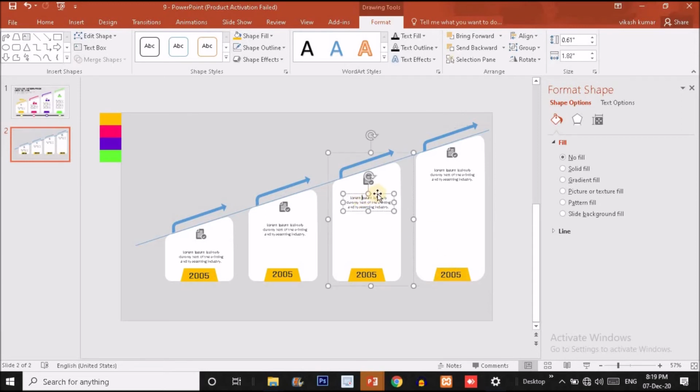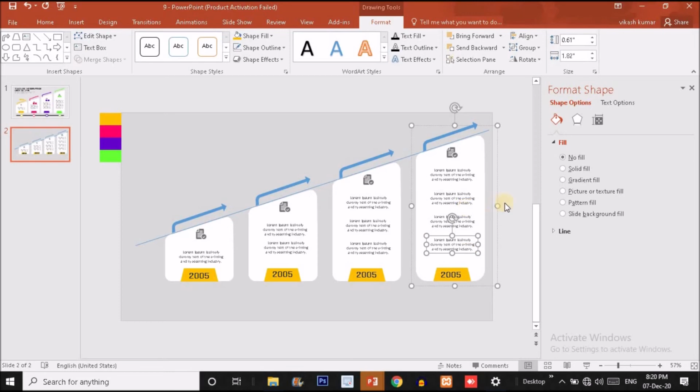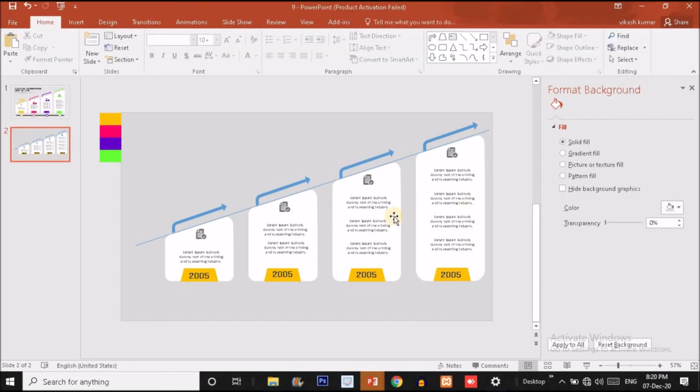Now what you have to do, you just have to duplicate this text group over here and put it something here, guys. Again duplicate this and put it over here. You have to duplicate it one more time and put it over here. This is the text content. This you can use as per your need. Put it over here. Again Ctrl D and Ctrl D. So now our shape is ready, guys.